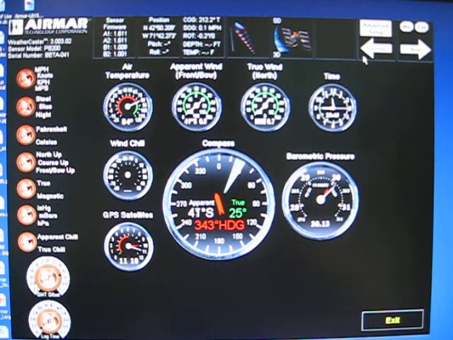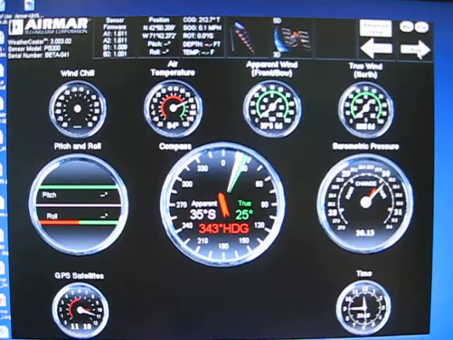Going over to the right, you have your previous and next. That will change the pages, your advanced setup, your minimize, and your exit. There's also an exit down at the bottom of the screen. I'll hit the next page. This brings you to the gauge page.